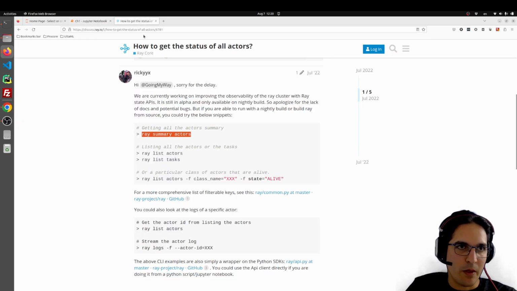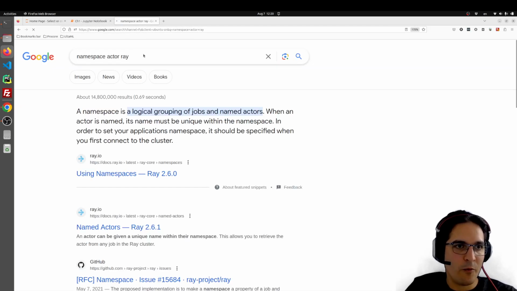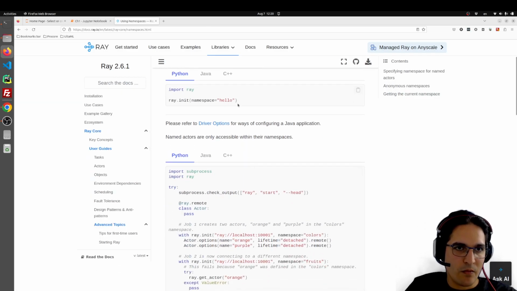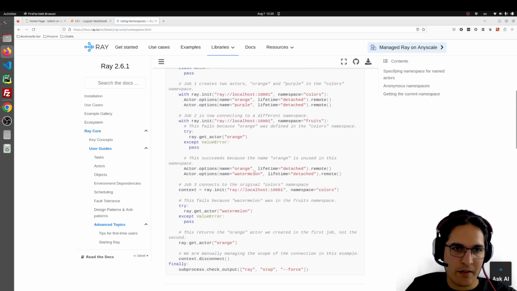Let me also check about that, namespace actor Ray. What is that? A namespace is a logical grouping of jobs and named actors. When an actor is named, its name must be unique within the namespace. In order to set your application namespace, it should be specified when you first connect to the cluster. So when we say Ray init, we can define that. Yeah. Okay. We will talk about all of this later.